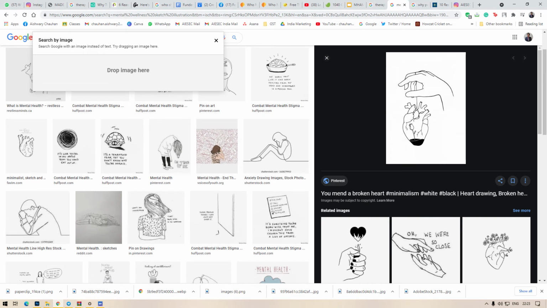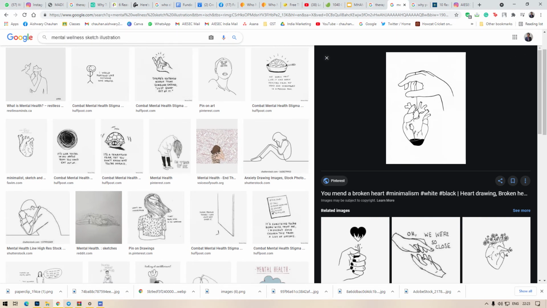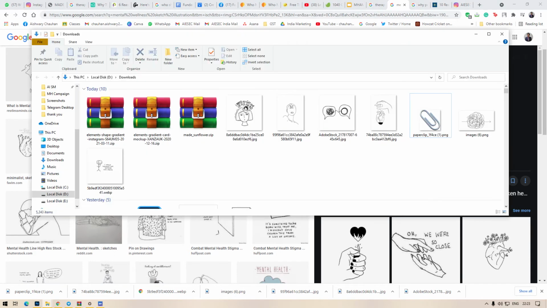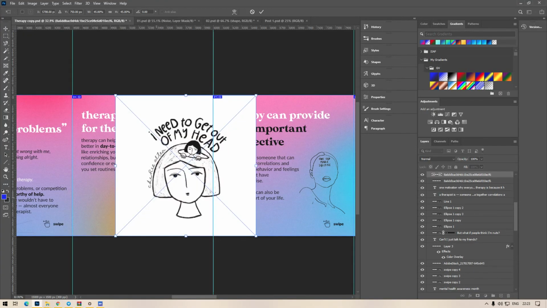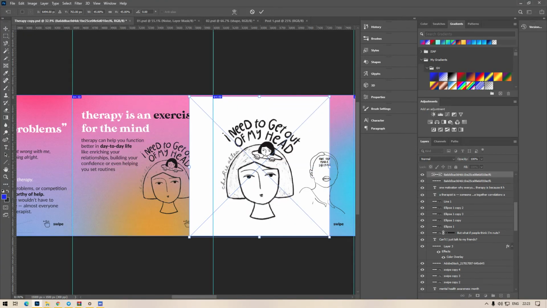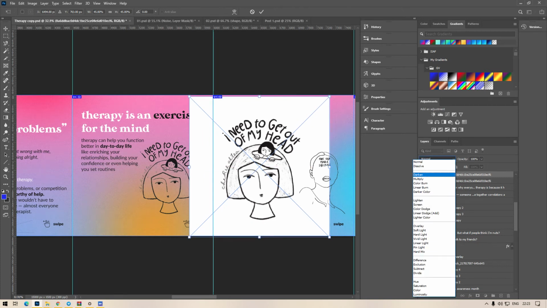Like I literally googled them. I'll show you what I searched: mental wellness sketch illustrations, and I found all of them. And then I just downloaded them, and all you have to do is put them on Photoshop like this. Here it is, and then go to your layer panel, and from normal change it to darken.